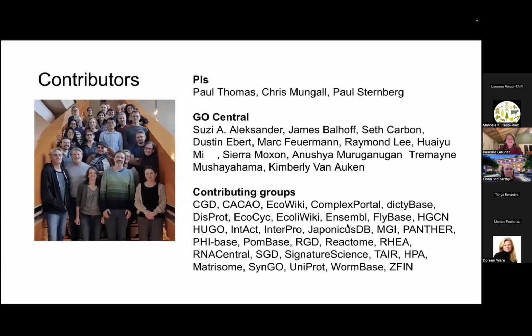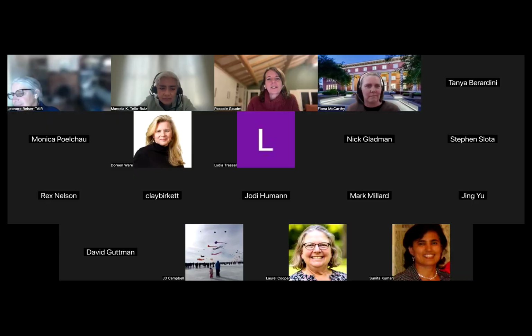There's many different people, many different contributing groups. These are the active contributing groups. If I count every existing contributing group, it's at least twice or 3 times as much. So it's been a really nice, large consortium to work with.